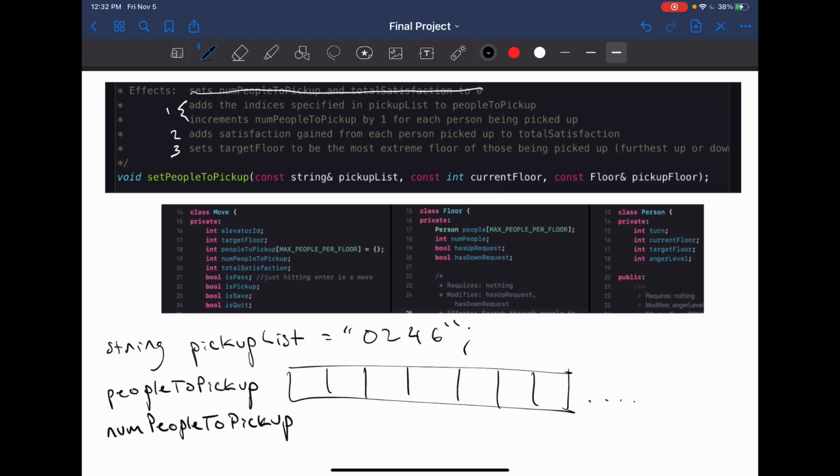To go through the different things that will be modified, the first thing is string pickupList, which is a parameter to the setPeopleToPickup function. String pickupList is essentially a string of indices in an array. The next thing we want to look at is peopleToPickup. peopleToPickup is a member variable of the Move class, which is really just an array of integers representing the indices of the people we want to pick up on this move. And the last thing is numPeopleToPickup, which once again is an integer member variable of the Move class, representing how many people we want to pick up during this move.